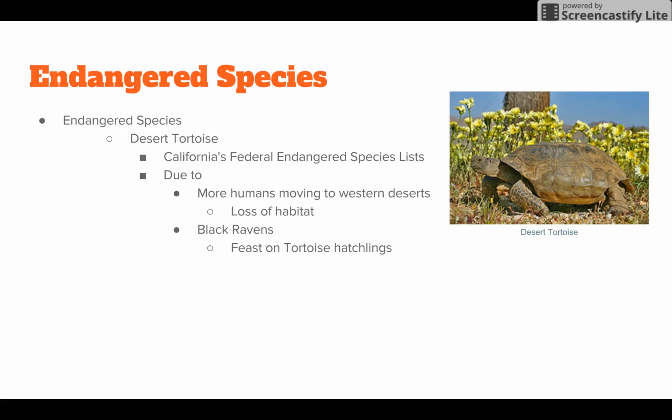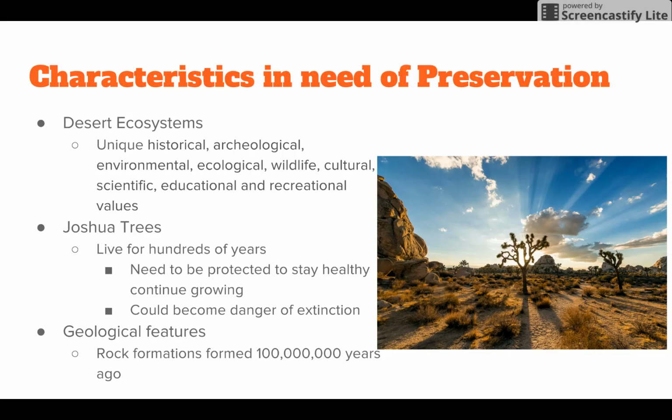Major endangered species in the park is the desert tortoise. It's on California's federal endangered species list. It's becoming endangered or is endangered due to more humans moving into the western lands, which creates a loss of their habitat, and it's more industrialized, so there's not as much room for the tortoise to live. And then also the black ravens, because of all the people, the black ravens come to eat the people's food, but also feast on tortoise hatchlings.